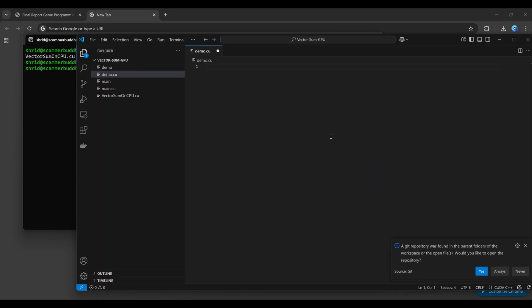I'll just start over. First we have to include our header file, and we have to define our global variable. I'll just define it as 10. This is going to be the length of each of our vectors.